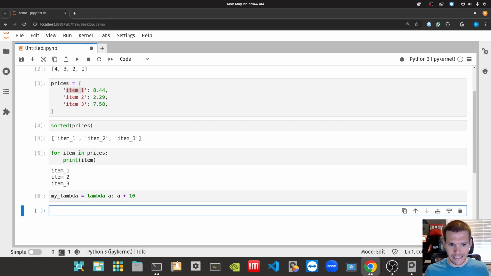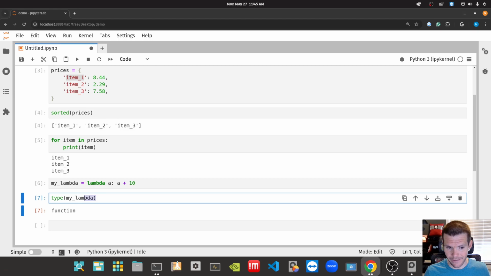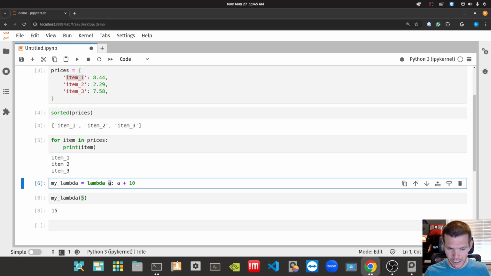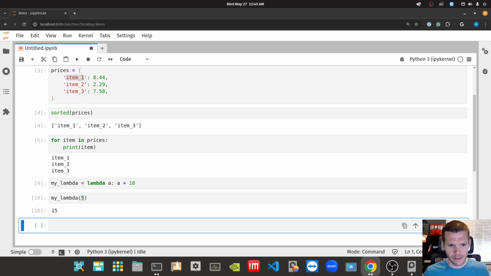All right, if I were to look at the type of my lambda, it's a function. This thing is a valid function. And if I were to take my lambda and give it an argument of 5, it's going to return 15. I can give it the value 5, and that's going to be substituted in for a, and it's going to take whatever that value is and add 10 to it. So my lambda of 5 is equal to 15. My lambda of 25 is equal to 35.